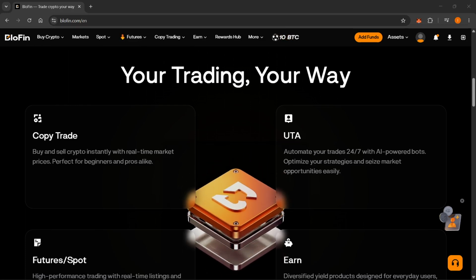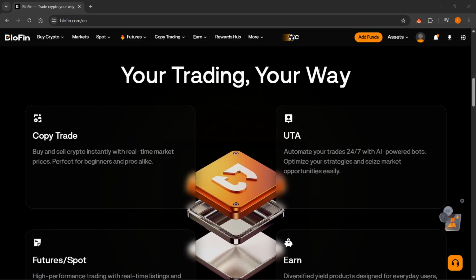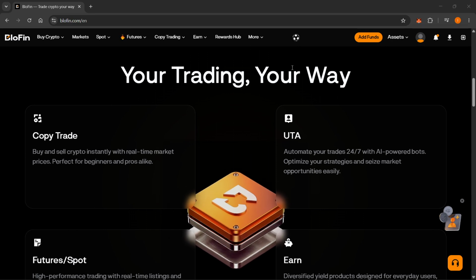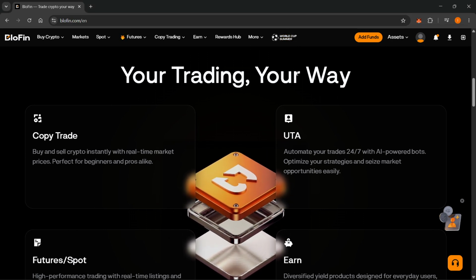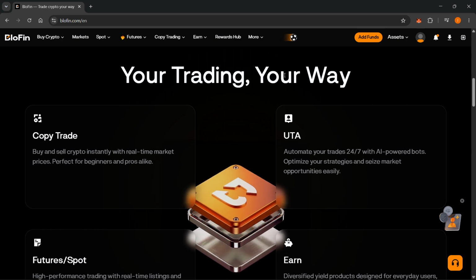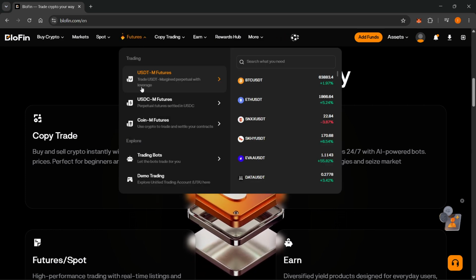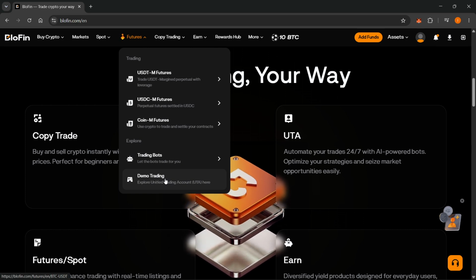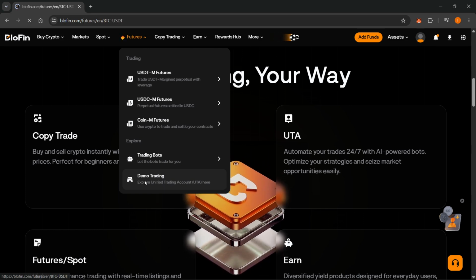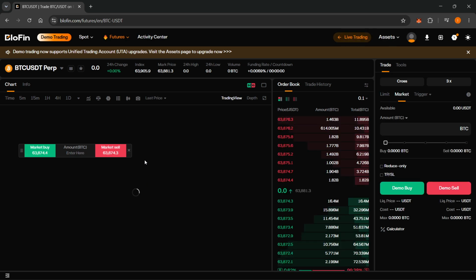In this video, I'm going to show you how to demo trade on BloFin. Now to do this, first you want to sign into your account, and then when you open the dashboard, you want to go to Futures up top, and then you want to go to the bottom where it says Demo Trading. So just click on that, and this is going to take you into the Demo Trading dashboard.